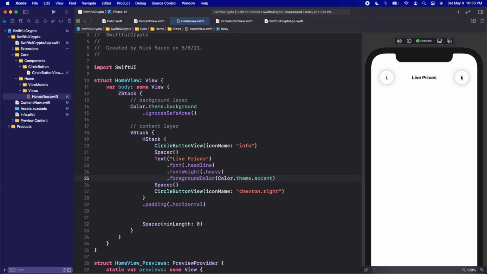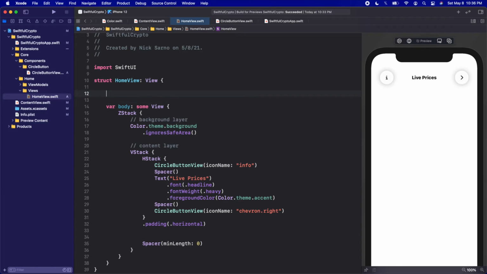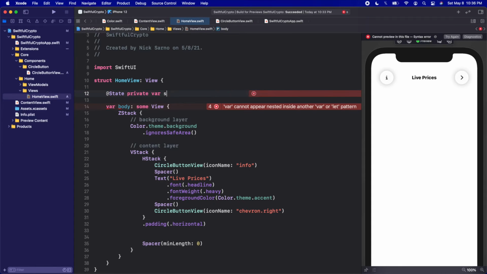And when we click on this right icon here, I want to change the icon on the left and also rotate this icon so that it points left instead of right. So on the home view, I'm going to create an @State private var. Let's call it showPortfolio of type Bool, and we'll set it equal to false. And I'm making it private here.